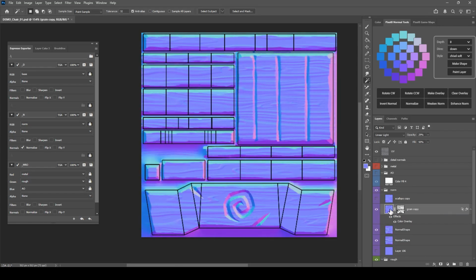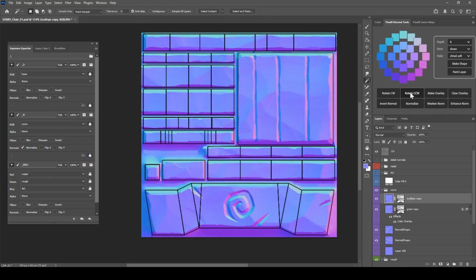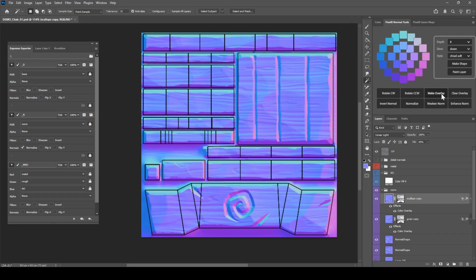So I'll add a mask. And I think I want to invert the normals here so that the grain looks recessed. I'll use the same mask again for my scallop layer. Set the blending mode there as well. And bring down the intensity.